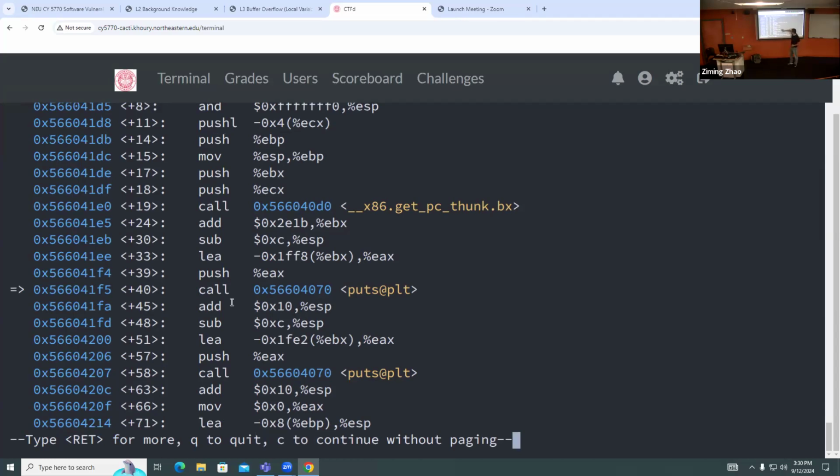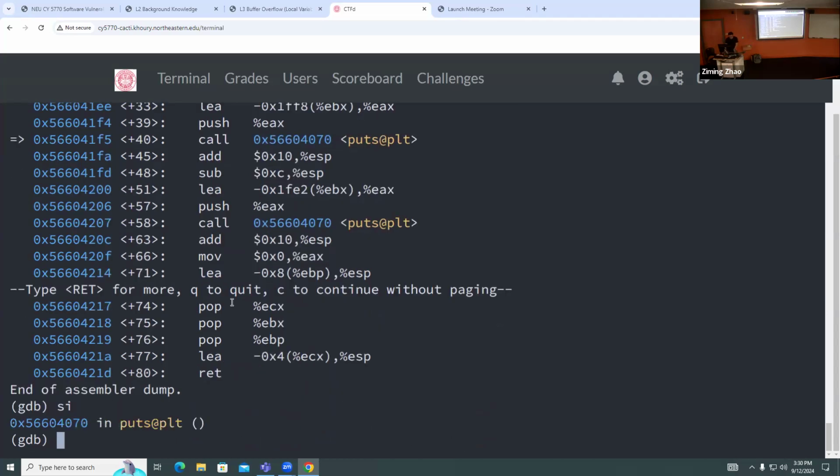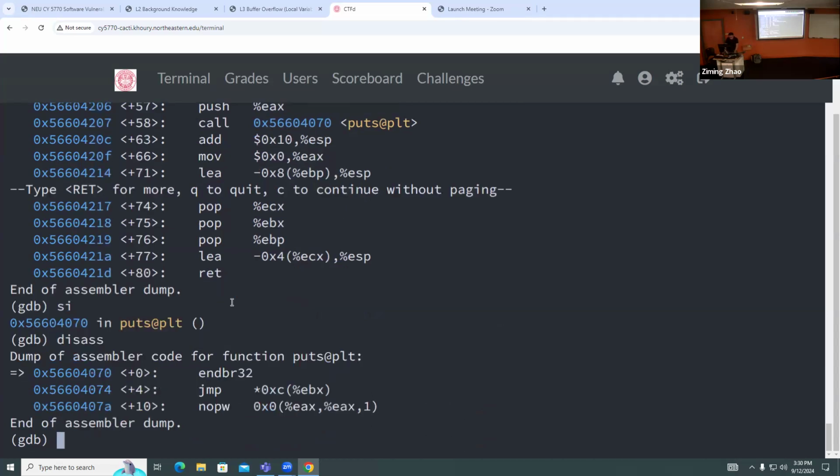Now we are going to step into this call and we will record that address. Now we're making the same function call twice. It's supposed to be the same address, let's see if that is the case. So if we do a step in, which will be SI, which means step instruction, we are at this address. You can see this is a very short stub here. It's not a full function, right?